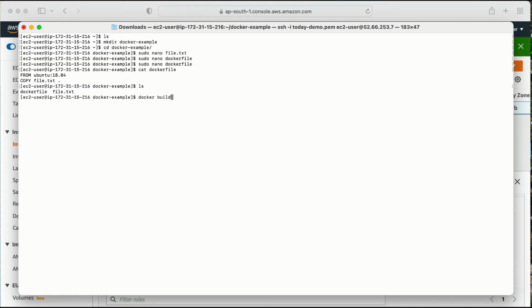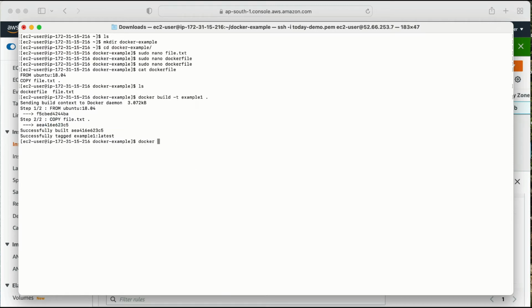docker build -t, t is for tag, and let me go with example1, and then I need to specify the location of the Dockerfile. For that I'm going with dot. Now step 1 and step 2, let me run a container, docker container run -it, and then let me give the name equal to example1 and the name of my image, that is again example1.